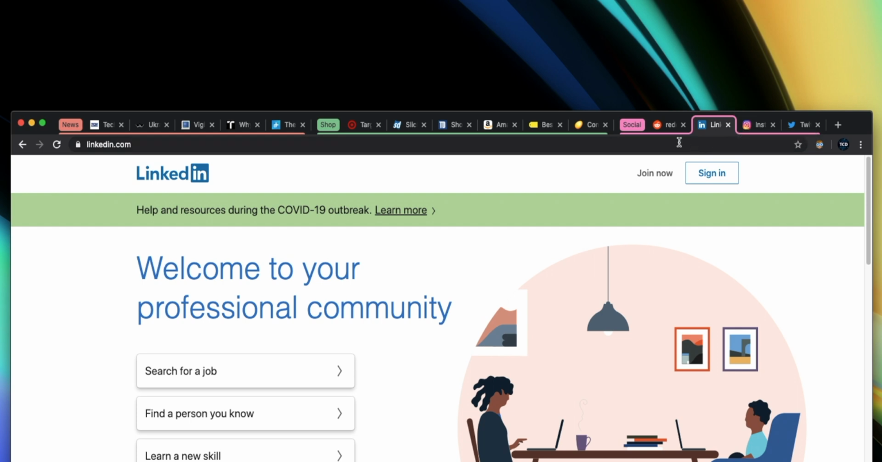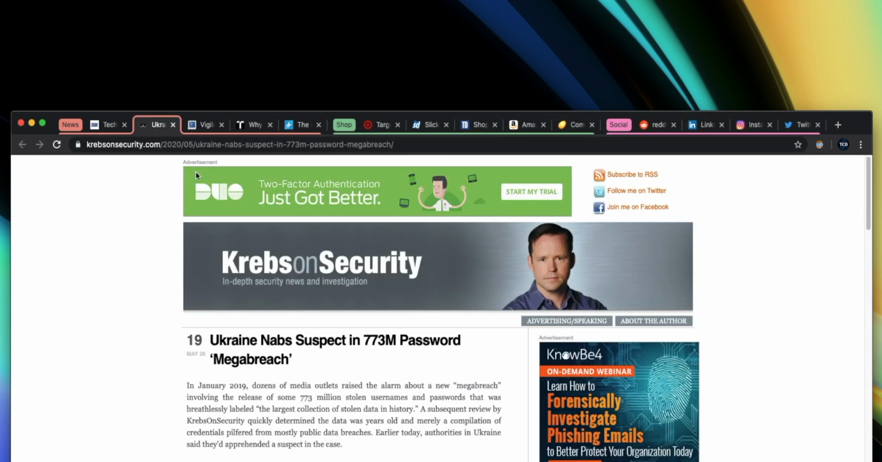Because if you're anything like me, you have over 20 or 30 open at a time. So a great new feature. I really like it. I plan on using this regularly. Hopefully they'll add some more improvements to it. And that sums it up.